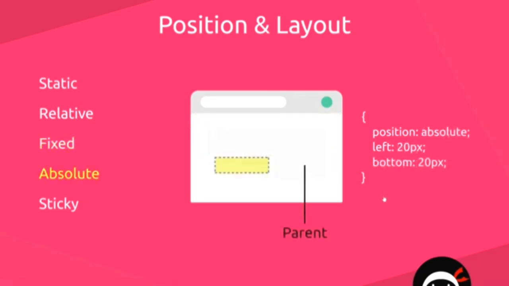Now the absolute position allows us to position things absolutely relative to its closest parent, which has also been given a position property that is not static. So I could have one section here, the parent, which has a position of relative, for example. Then I could position a child element inside that which has a position of absolute. Left 20, so 20 pixels from the left of the parent, and bottom 20, so 20 pixels from the bottom of the parent. So when we use position absolute, it's positioned absolutely relative to a parent which has a position property applied to it as well.